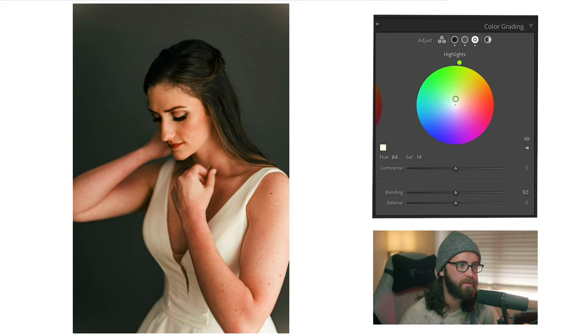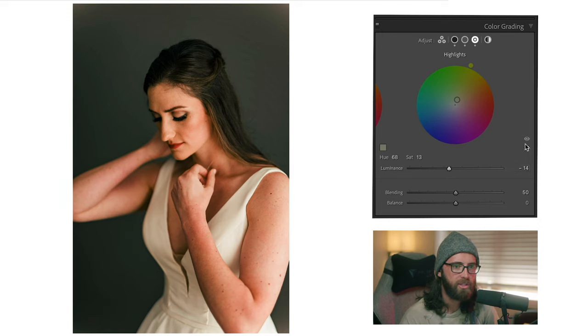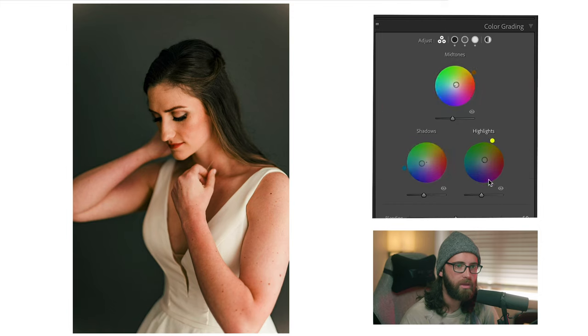I'm going to go up to the greens here just a little bit. Actually, we'll play around with this a little more. Maybe we'll go into the yellows again, and we'll bring the luminance down. So I've done those three things, and you can toggle on and off with this little eye down here in the bottom right hand corner. You can toggle that on and off to see what it was beforehand and what your image looks like now. Same goes for all of the sliders here, or you can head out to the three slider option and toggle those on and off right there.